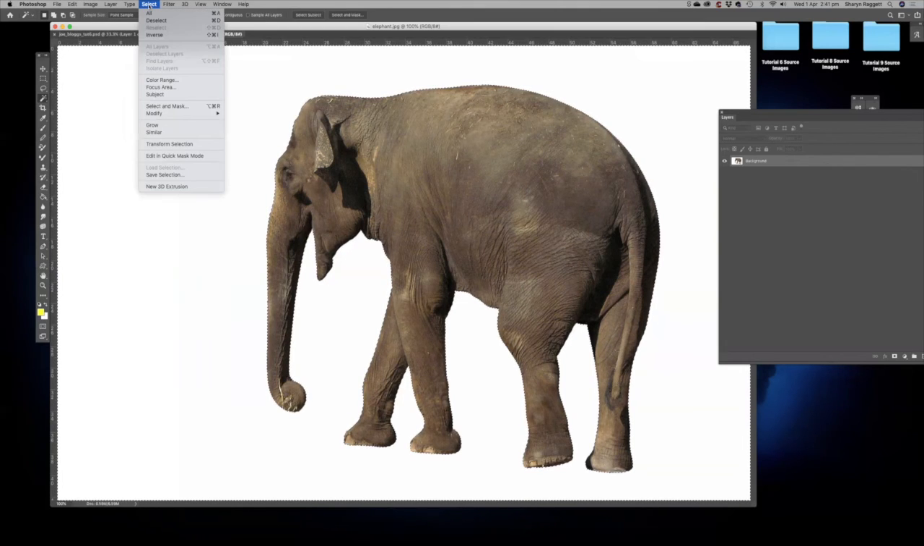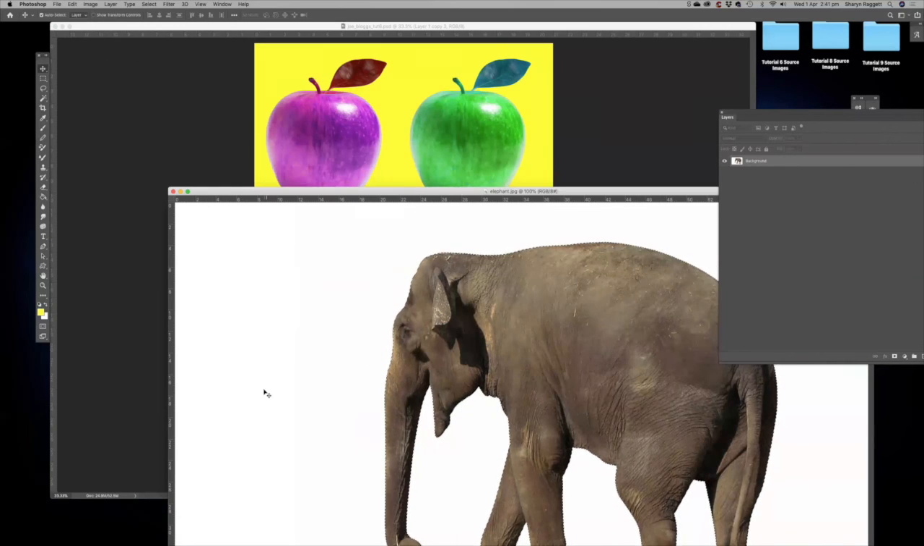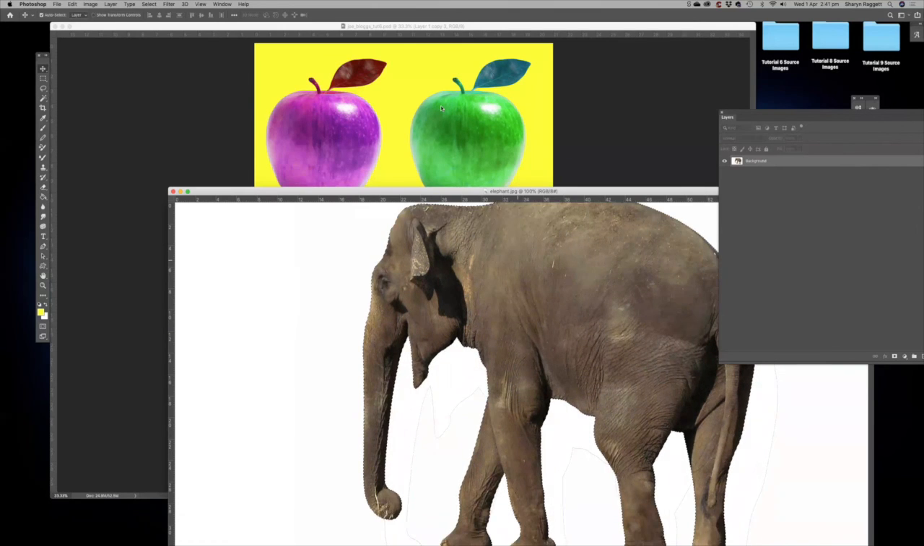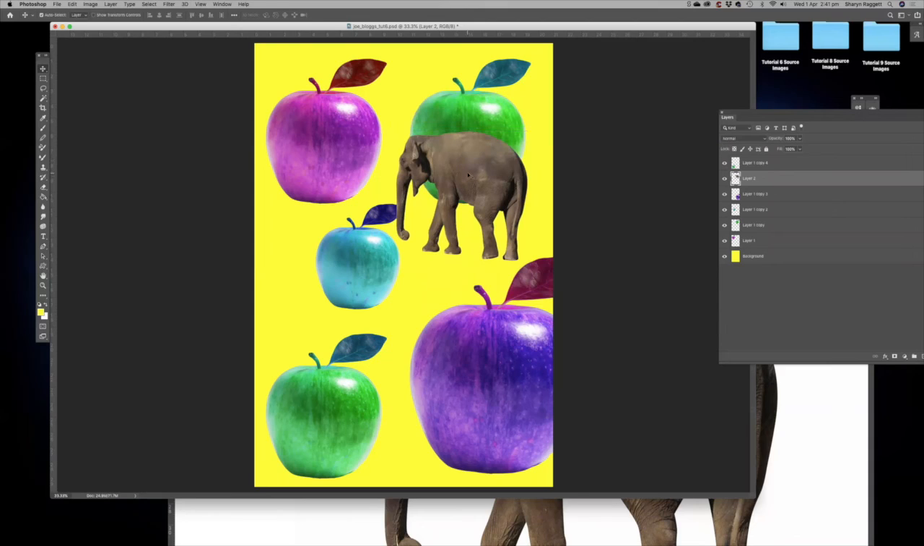So what I'm going to do now is I'm going to go up into the select menu and hit inverse. So that's just selecting the opposite of what I had selected. All right, so now I've got my elephant ready to drag and drop. So I just separate him from the top menu. I'm using my move tool, and I'm just going to drag and drop him into my poster.